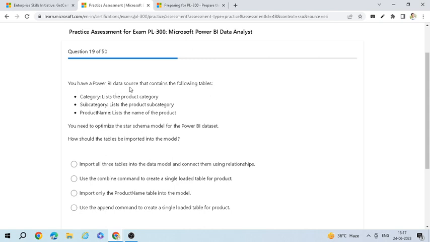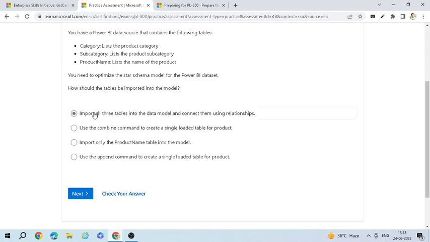You have a Power BI data source that contains the following tables: category lists, the product category, subcategory lists, the product subcategory, product name lists, the name of the product. You need to optimize the star schema model for the Power BI dataset. How should the tables be imported into the model, right? And go ahead to see which option is next.